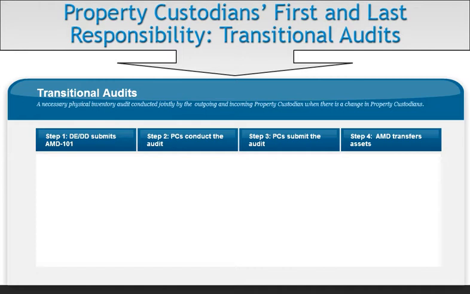As you know, a transitional audit is a necessary physical inventory audit conducted jointly by the outgoing and incoming property custodian when there is a change in property custodians. Because it is for your own protection, make sure the transitional audit is completed before you begin and end your property custodian responsibilities. Click on each of the tabs to see an explanation of the steps to change property custodians, starting with the one labeled Step 1.